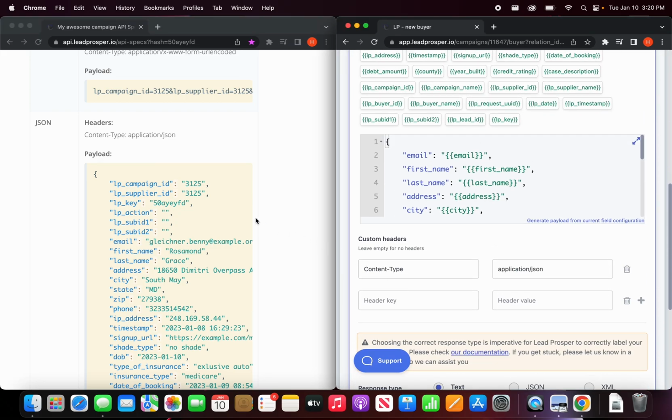Before we move past the Payload Builder, we need to hard code some static fields so the buyer knows where this data is coming from. You can find that information in the field section of your posting instructions. But because these values match the example payload, we can just copy and paste this into my Payload Builder.